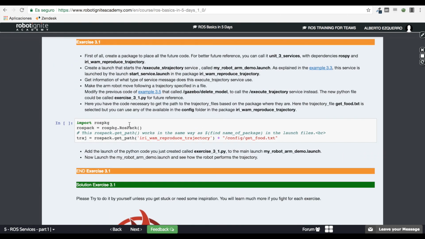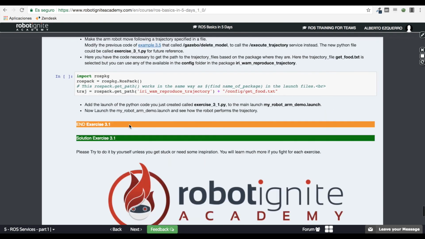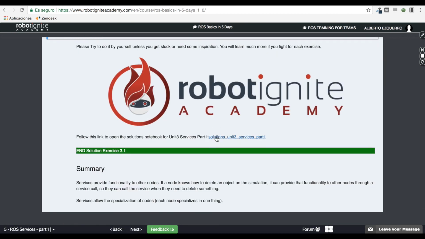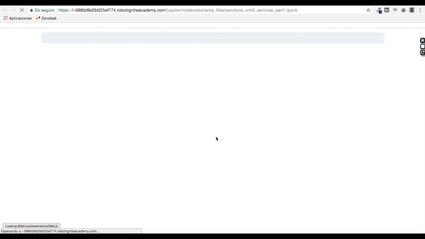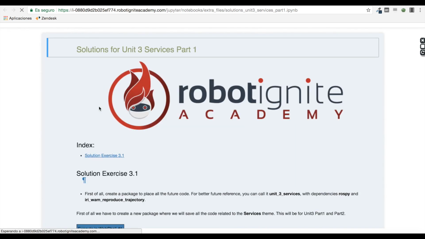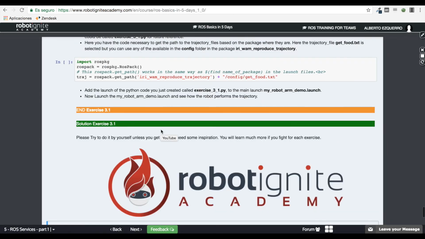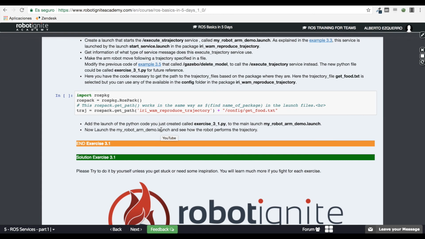Try to do it, and if you get very stuck and don't have any idea what to do, you can have a look at the solution to this exercise here. If you come here and click this link, you will be able to have a look at how to solve this exercise. But I really encourage you to try to solve it by yourself, because this is the way you will learn the most.